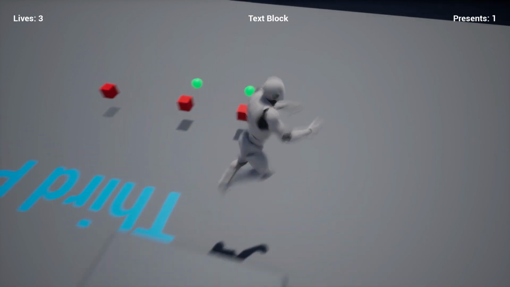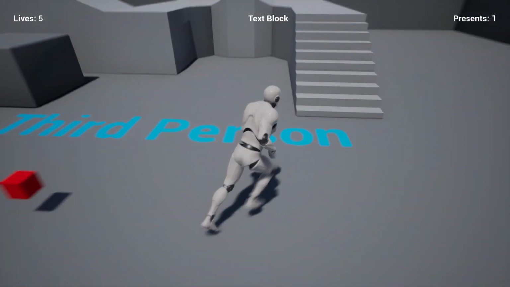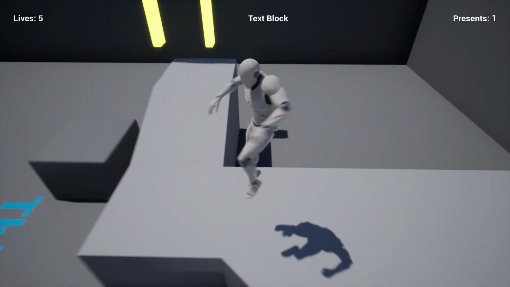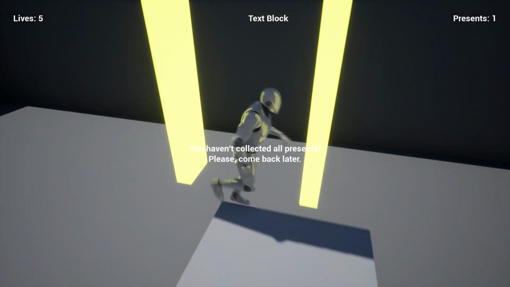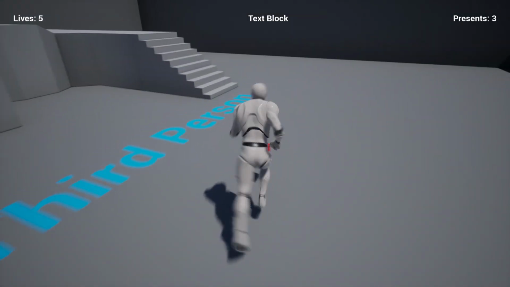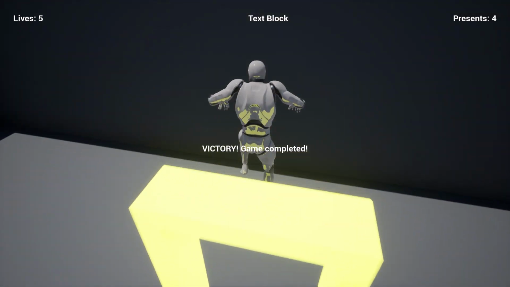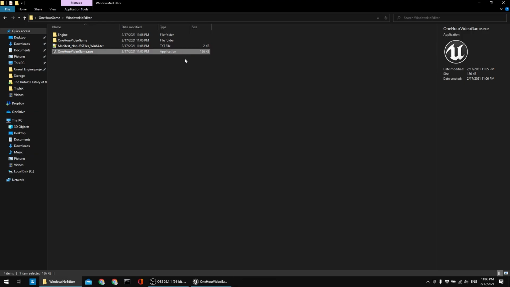I'm going to collect a few presents, a few lives, and yeah, test things. This one is working. And victory, game completed. And now you can see that I can't control my character, and 2 seconds have passed, and the game has quit. And that's it, the game is working.